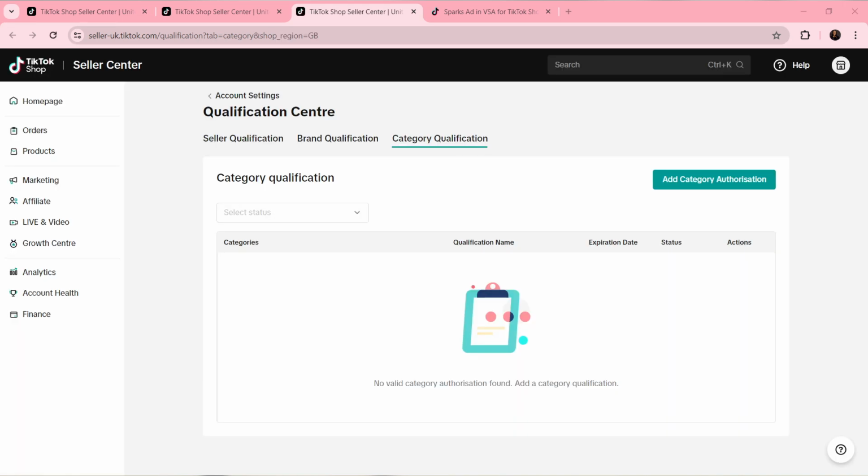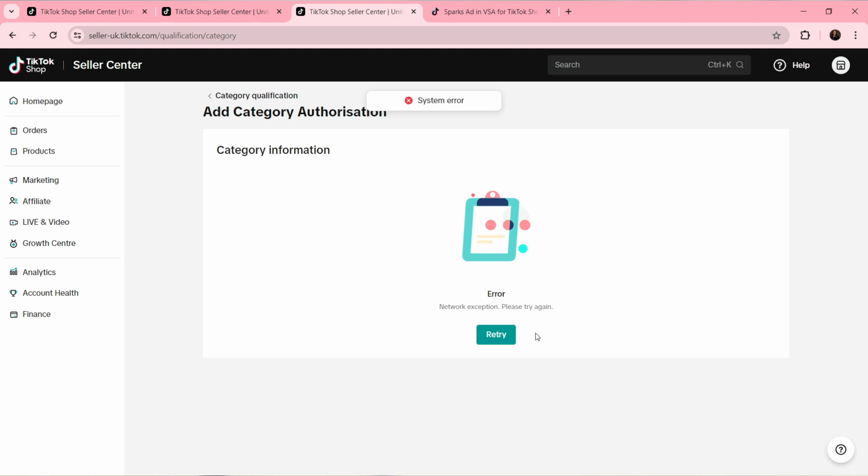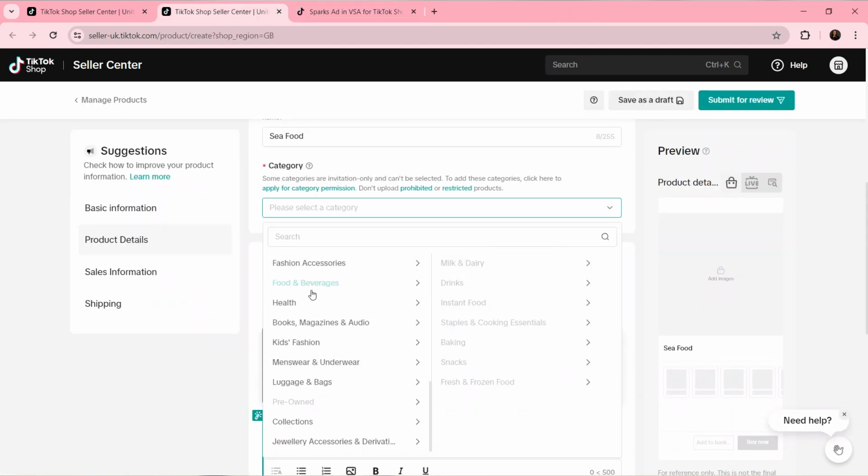So it takes us here, category qualification. Click here and now it says no valid category authorization found. So I can just click on add. Error, network exception. Okay, it's doing all these things because my account or my shop has not been verified. But if it has been verified, then just follow through this process for you to add that category. And after adding the category, then you can select food and beverages. This is going to be enabled after getting your category permission.